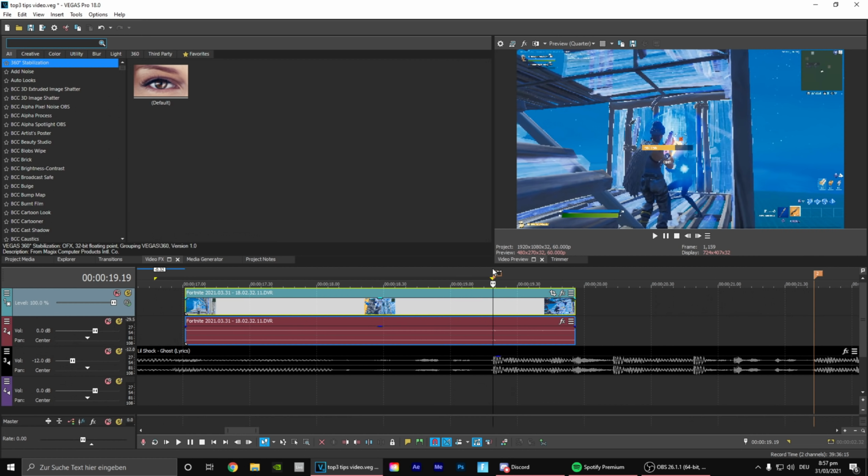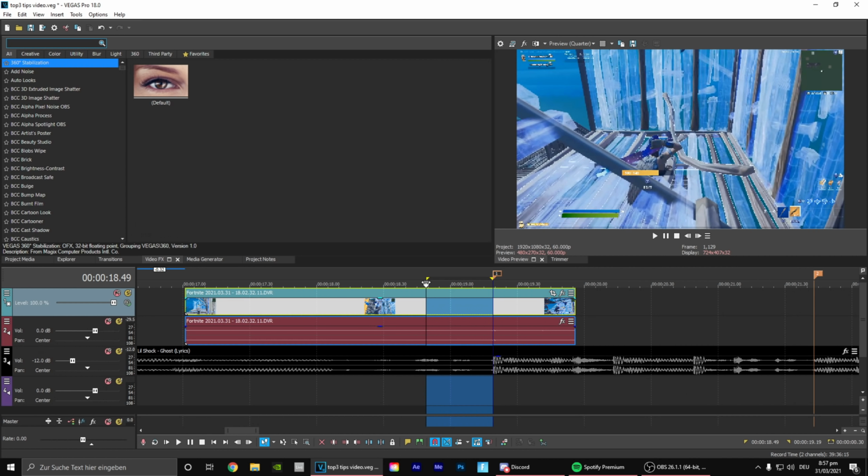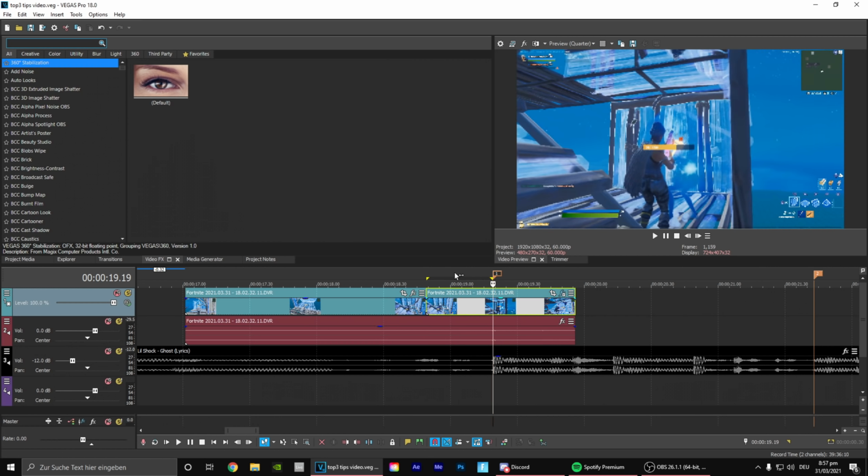What I usually always do is split my clip 30 frames before the impact, because now I can apply my Twixtor preset. If you want those exact Twixtor settings I use, all you really need to do is buy my editing pack. It's down below in the description.